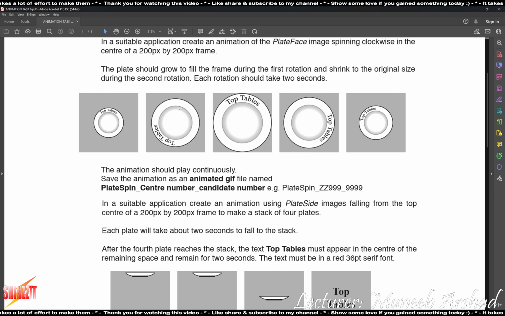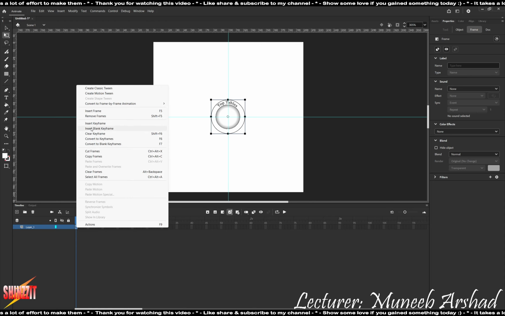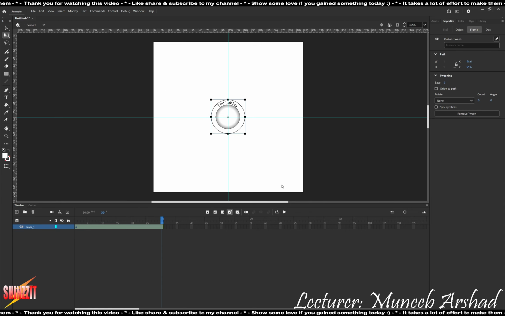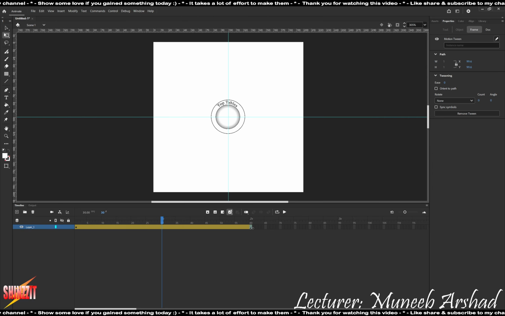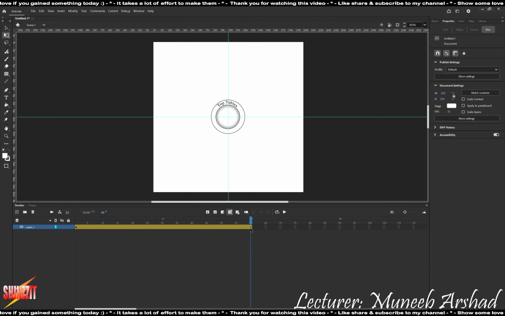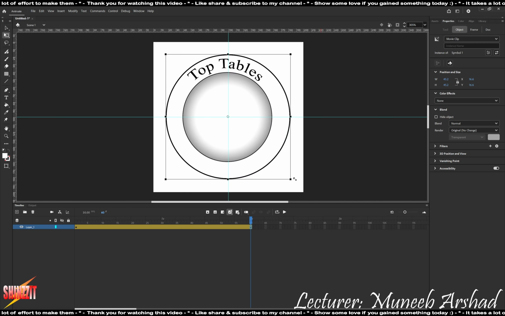Okay. So the plate should grow to fill the frame during the first rotation and shrink to the original size during the second rotation. You can do it in one layer, you can do it in 2 layers. That's totally up to you. Each rotation should take 2 seconds. So first of all, I'm going to initiate the motion tween, convert this to a symbol, and I will create a keyframe on the 60th frame. On the 60th frame, the size of the plate is going to grow to fill the frame.